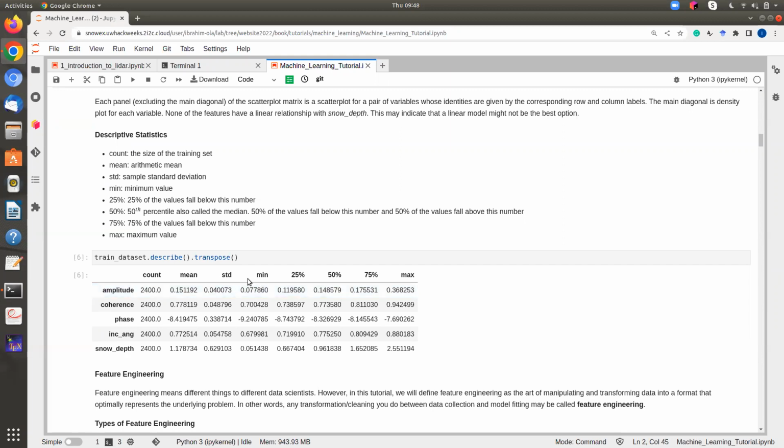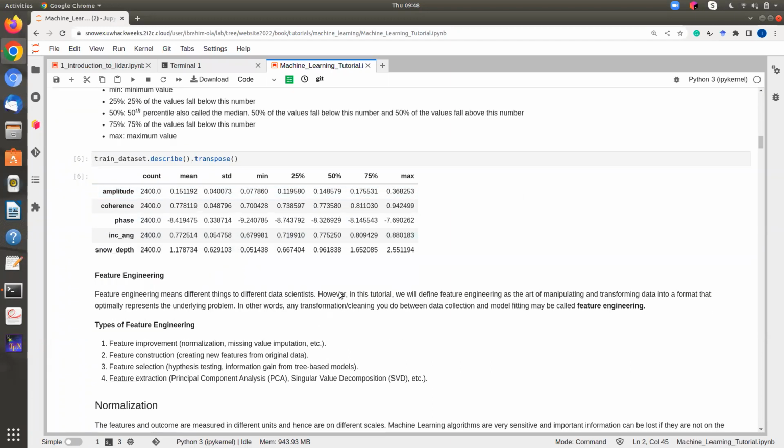Then the minimum amplitude for this data is 0.07. The 25th percentile is 0.12 approximately. The median is 0.15, which means 50% of the amplitude values in this data is less than 0.15 and 50% is greater than 0.15. So we've looked at our data, and there are lots of techniques to do that depending on what you want to do.